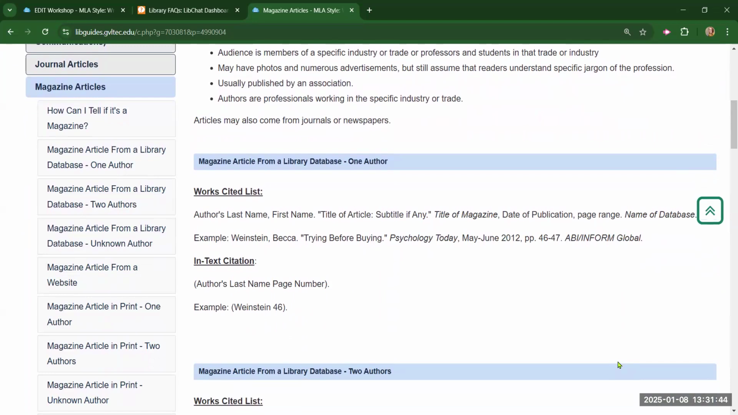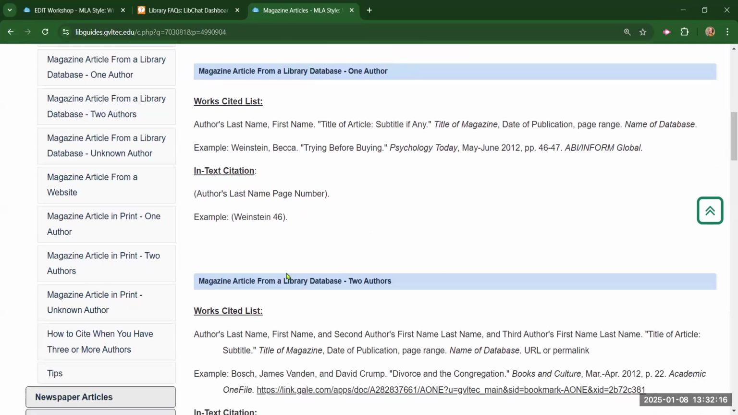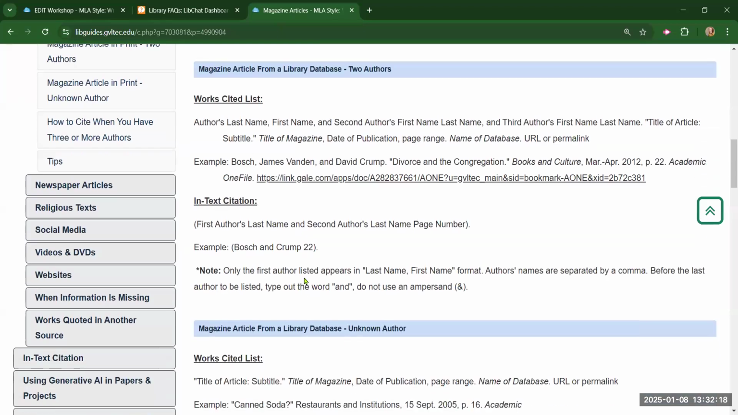For a magazine article from a library database with one author, the citation looks like this. Author's last name, first name, the title of the article in quotation marks, the title of the magazine in italics, the page range, the name of the database in italics, and DOI if available. Not all magazines will have a DOI assigned to them. Now let's look at in-text citation examples.